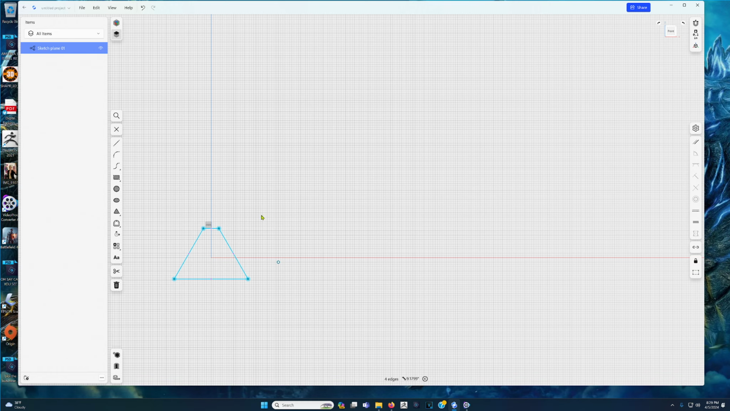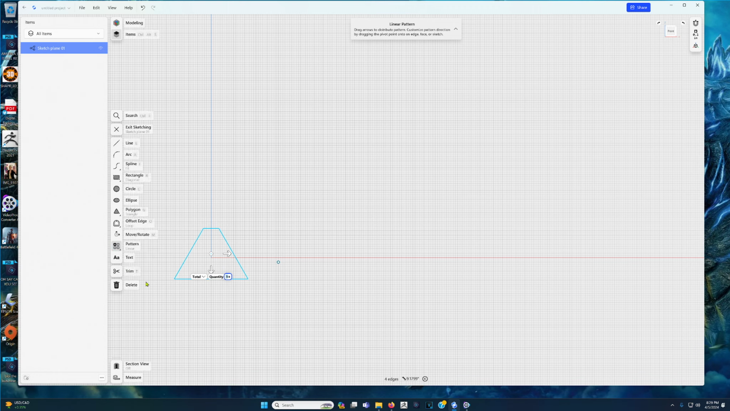So now our next step is to go to the pattern tool. Again, double select the full trapezoidal shape. Next, we're going to go over to the pattern tool, as you can see here. Select. Make sure linear is selected. And what we're going to do is create 10 copies of this trapezoid and drag them across to the right. So under quantity, put in 10. And the next thing we're going to do is drag this across to the right.